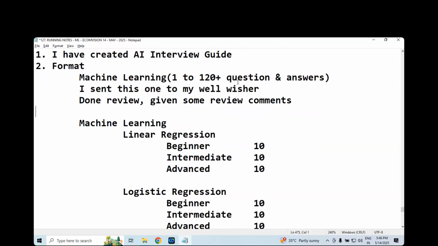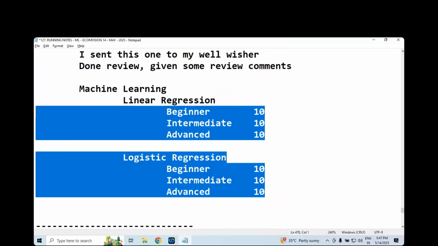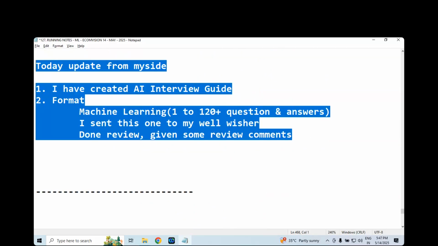Yes, sir. Even ChatGPT will give, but I wanted to use my experience. Thank you for your suggestion. From my experience, if I'm giving, it will be helpful for you, right? I will show one sample material, you will get an idea. So maybe tomorrow I can show you. So I'm working on this. This is the update from my side.